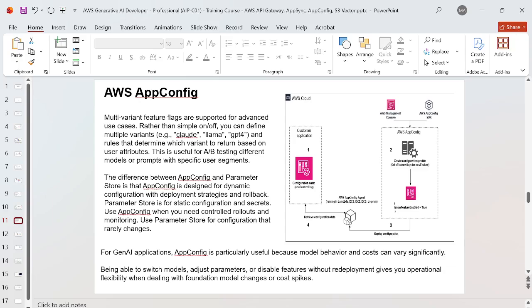Multivariant feature flags are supported for advanced use cases rather than simple on and off. You can define multiple variants, for example Claude, Llama, GPT-4, and rules that determine which variant to return based on user attributes. This is useful for A/B testing different models or prompts with specific user segments.